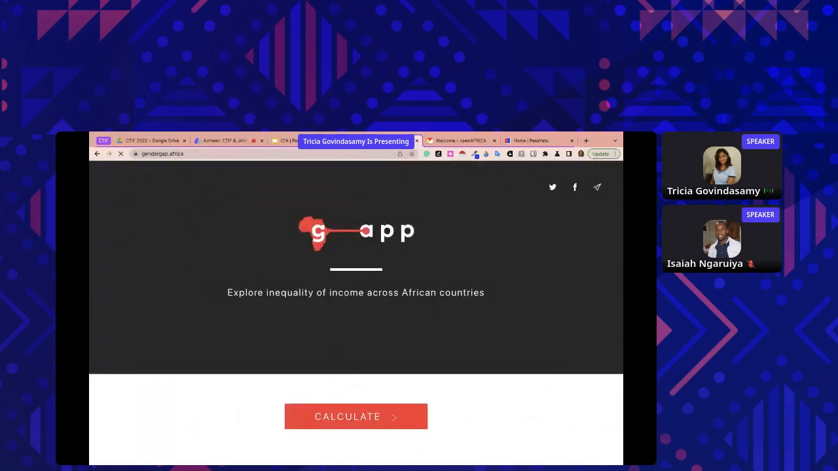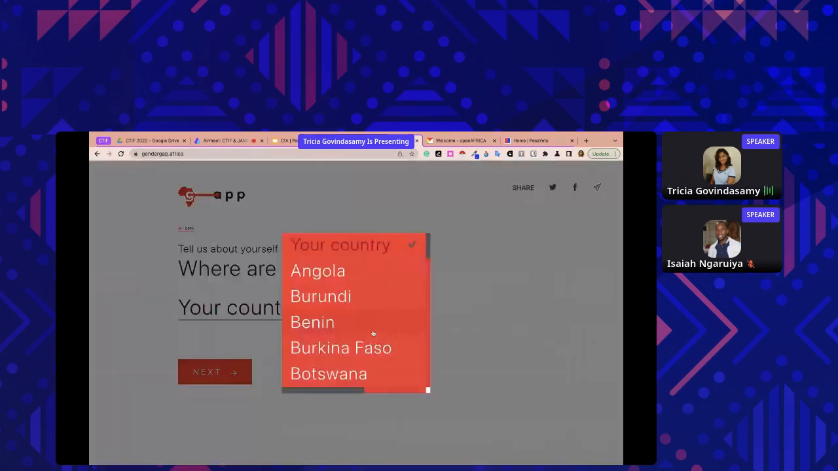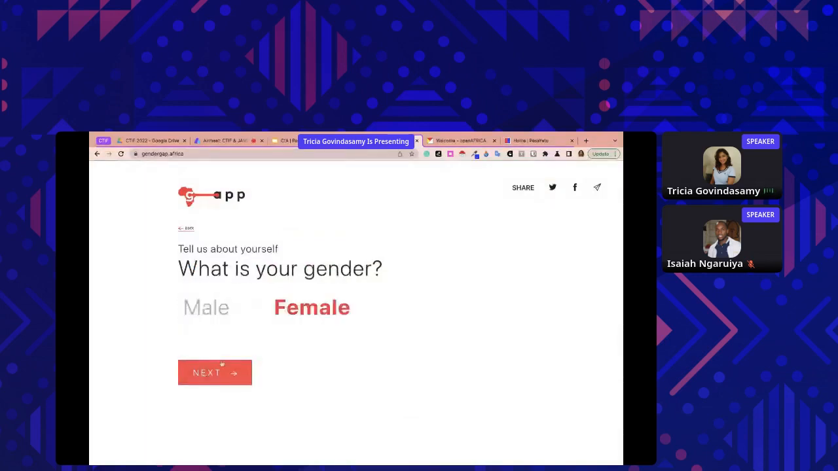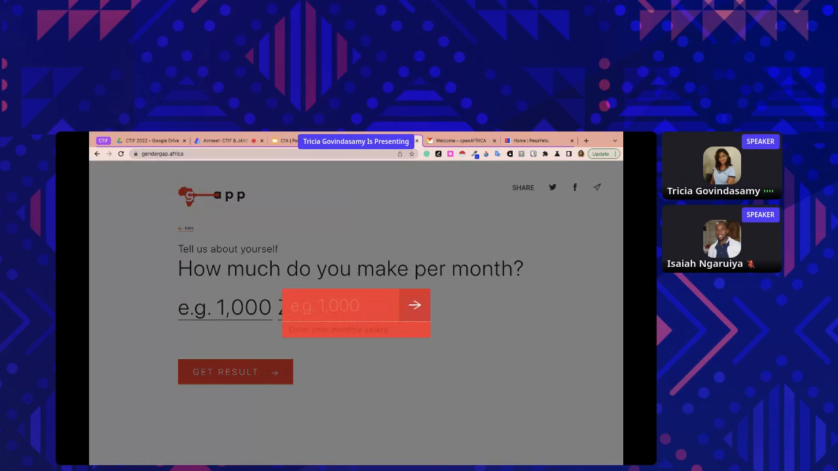The data comes from the World Economic Forum's Global Gender Gap Report. So I'm going to show you how the tool works. We're going to click on it. It shows us this tool measures the income inequalities between male and female across the different African countries. So we're going to click on calculate, and then I'm going to select the country I'm from. I'm going to scroll all the way down to South Africa, and go to next. I'm going to select my gender, which is female, and click on next. And then I'm going to enter how much I make per month. So let me just put in 3,000, for example.